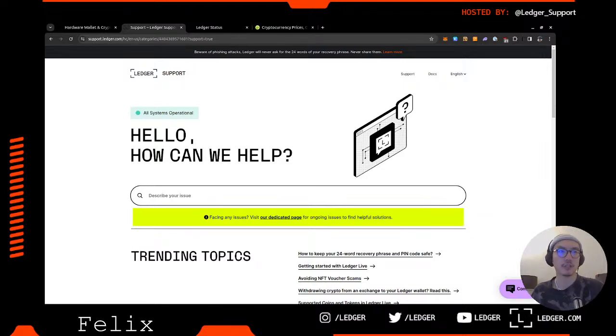Kirk Welk has an interesting question: what's the easiest way to transfer coins between two different Ledgers? They cannot be connected to the same computer at the same time. That is correct. Address copy and paste is more difficult. Any tips?